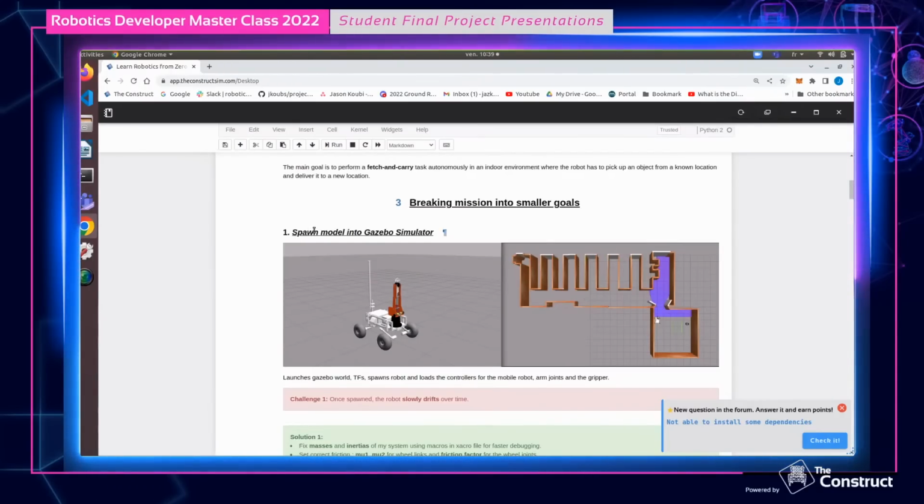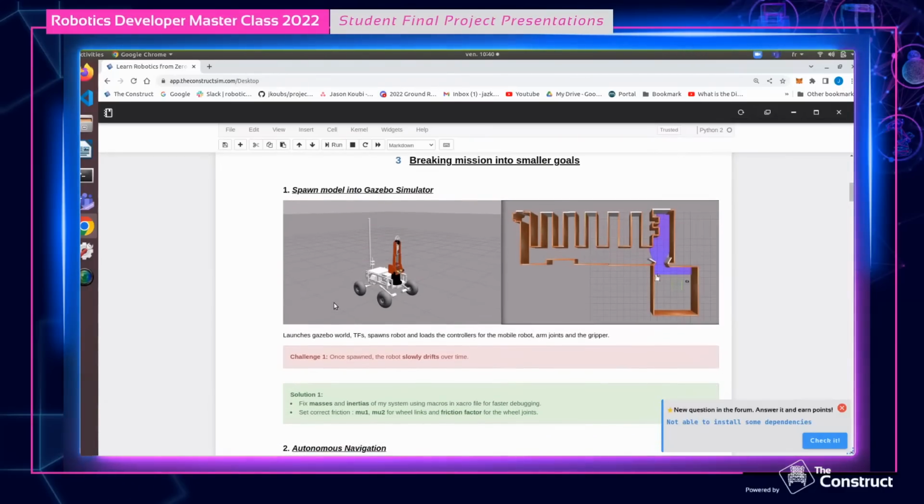So going back to the first goal, we basically launched the Gazebo world with the transformations, and I spawned the robot into the Gazebo world, loading the controllers for the mobile parts and for the arm joints and also for the gripper. The first challenge that I encountered here was that once spawned, the robot was slowly drifting over time. To fix this, basically I had to change my inertias and my masses.